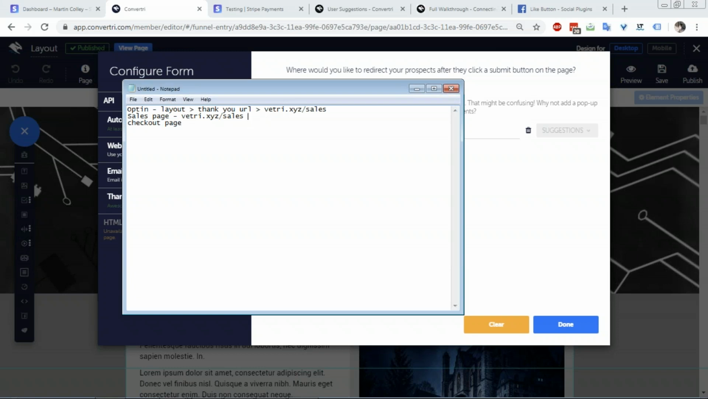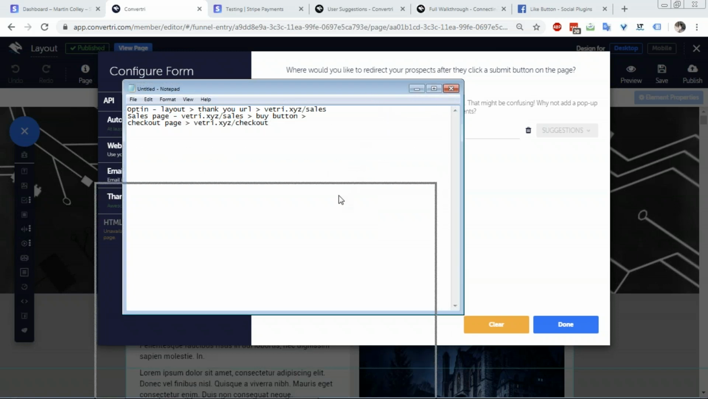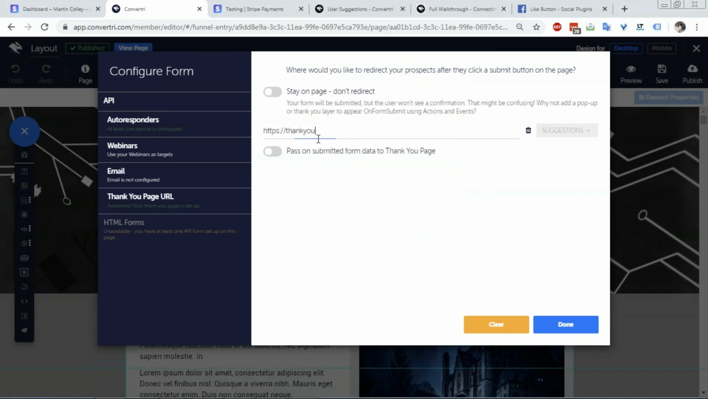So from that sales page, the buy button would then go to virtri.xyz dash checkout. Whenever you're creating the buttons between pages, take the thank you page right here, which is your opt-in form. Let's say that you're going through the opt-in process. You want the thank you page to be your next page in order.